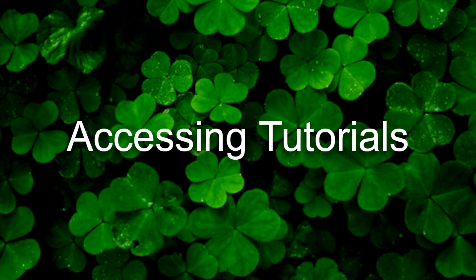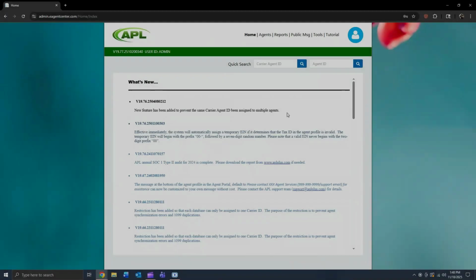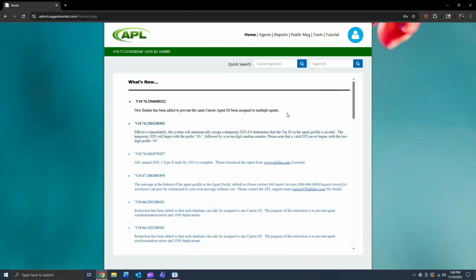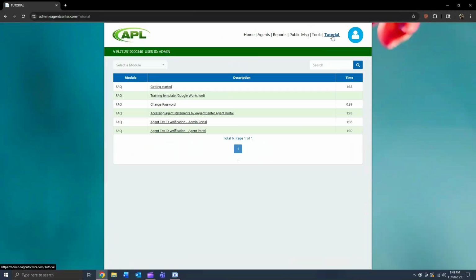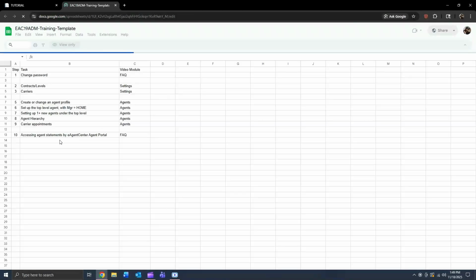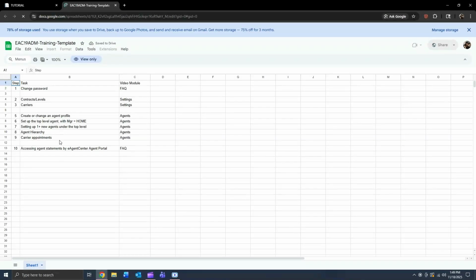Accessing tutorials. The tutorial button at the top of the page gives access to a library of tutorials specific to eAgentCenter. Use them to learn more and be able to fully utilize this complete agency management system. The training template gives you an order of essential tutorials that will show you how to generally use eAgentCenter.